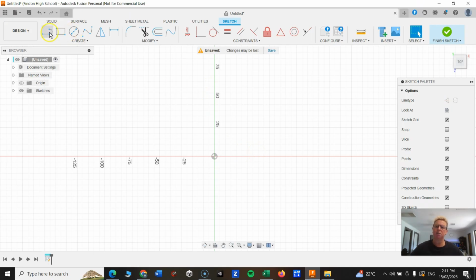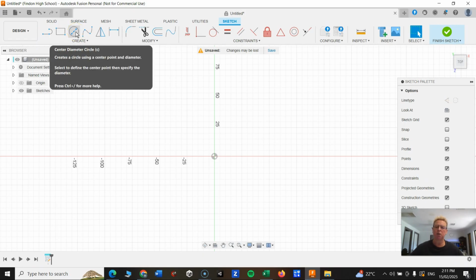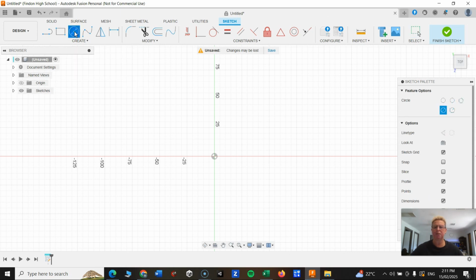That's one trick. I'll show you the next trick in a minute. I want you guys to come up to the top here in the Create section, and I want you to find this center diameter circle. Alright, now what we're going to do is left click on it to select it. You'll notice when we've selected it, it turns blue. On the right hand side we have a sketch palette that talks about the circle. There are other types of circles we can draw, but it's going to default to the center, which is what we want.